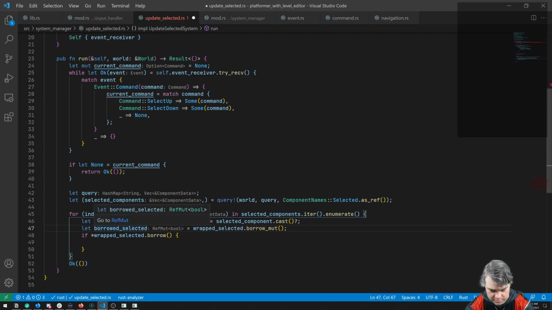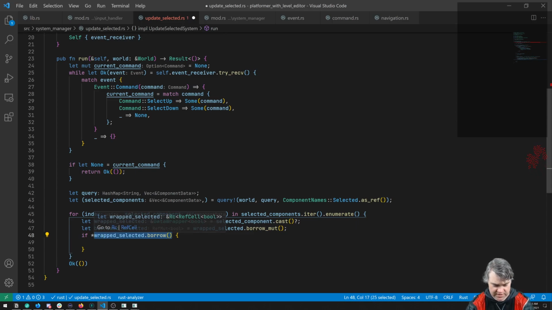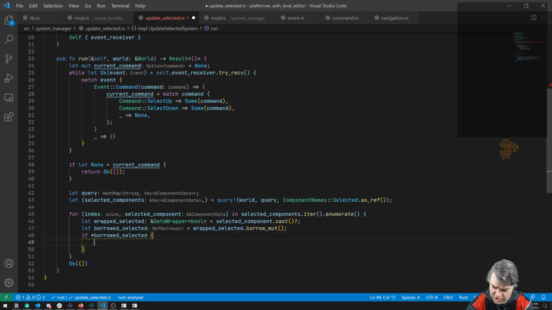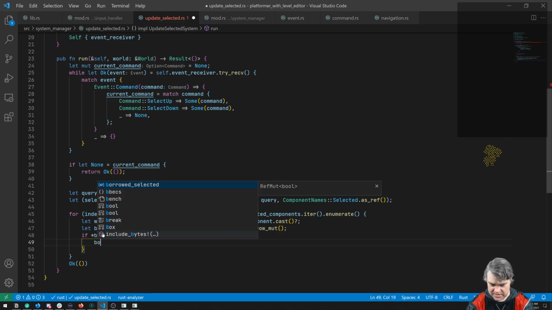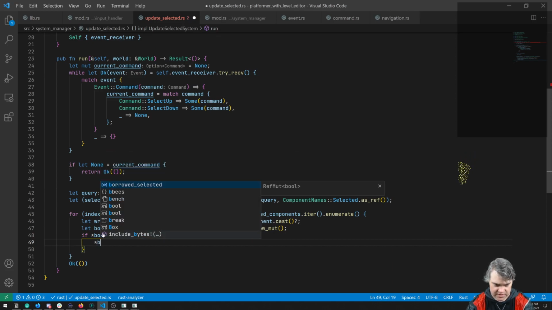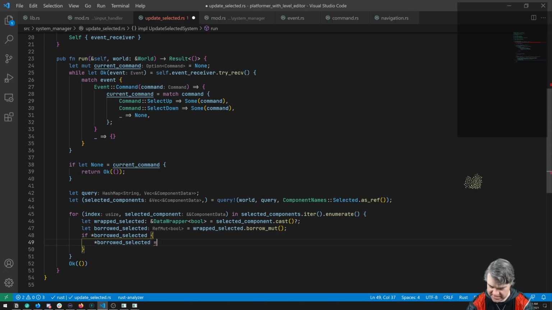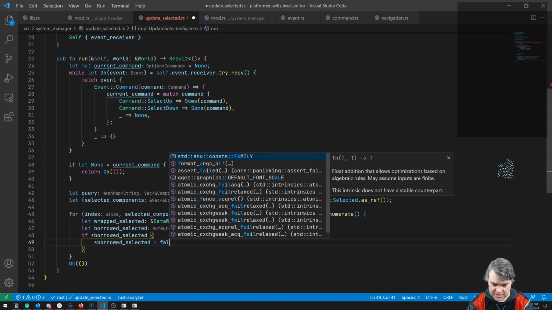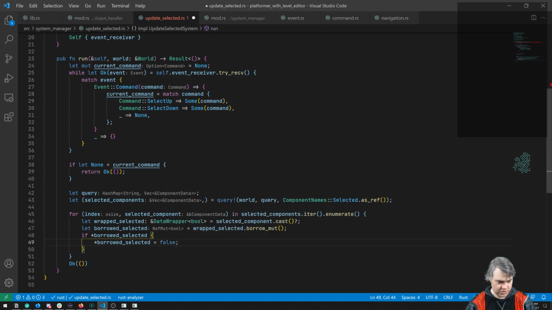So now it's a RefMut of a bool. So now you can be, if a dereferenced borrowed selected. And I think that should clone it. So that should be fine. So then we can say a dereferenced borrowed selected is now going to be the opposite. So you're just going to be false now. You're no longer selected. Now we have this index.